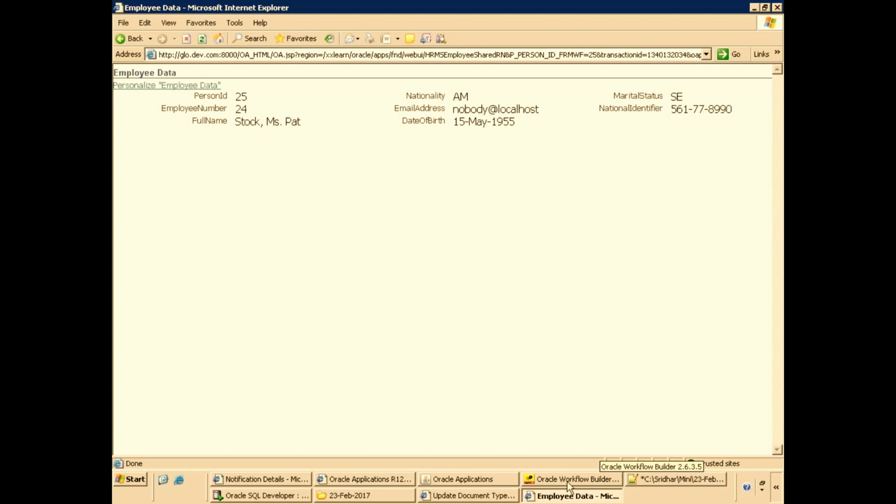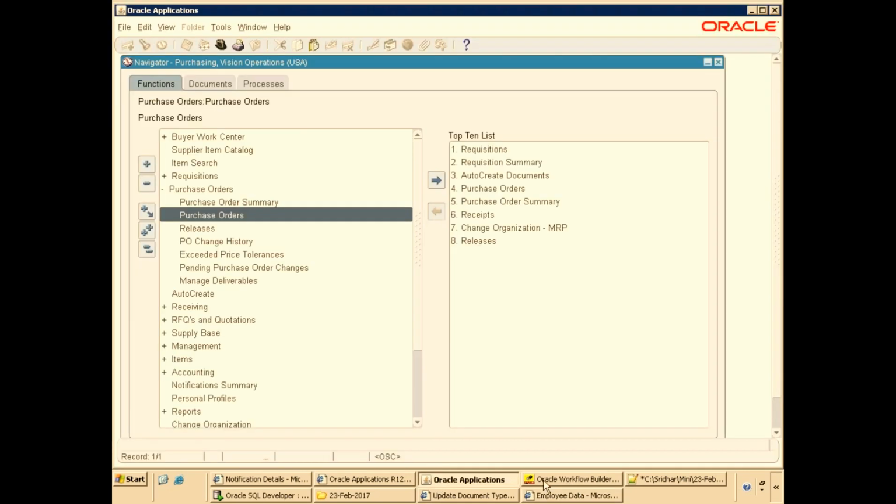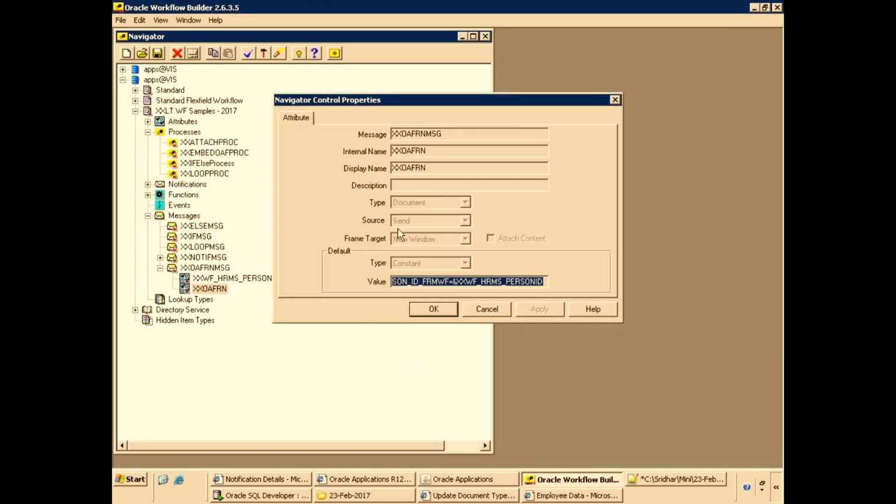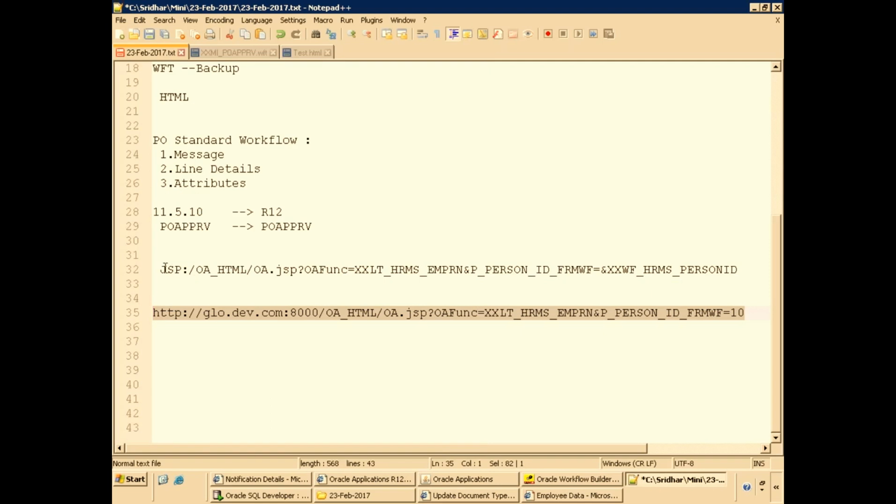For embedding, it can be anything like an attachment, or normal HTML content, or maybe images. So you have to use the document attribute. In the workflow you have a document attribute, just mention the constant value, or you can dynamically pass this URL also. You pass the URL of the OAF region, and it should be passed in this fashion. We have to mention JSP: all this content here.